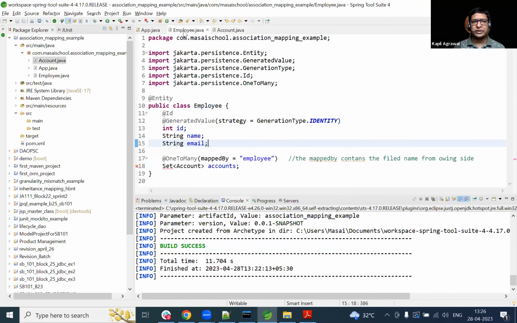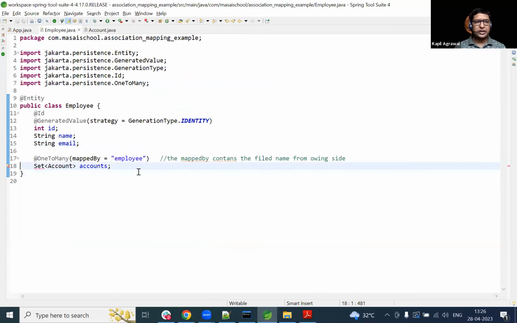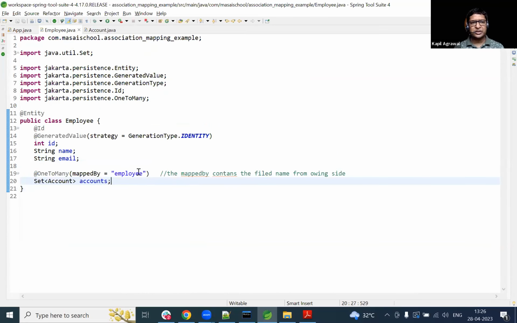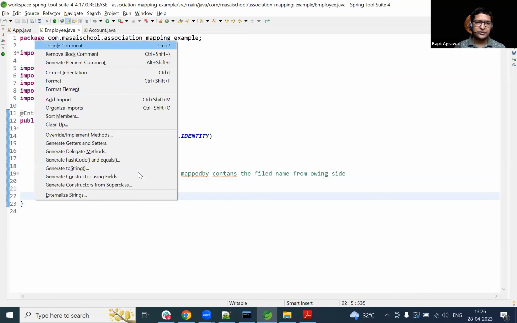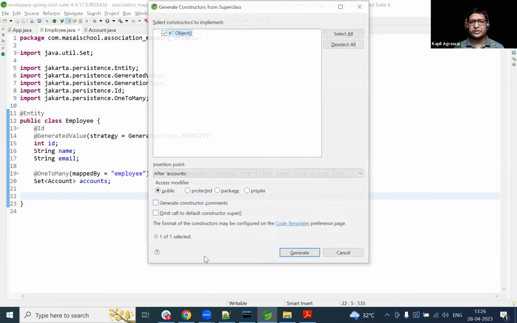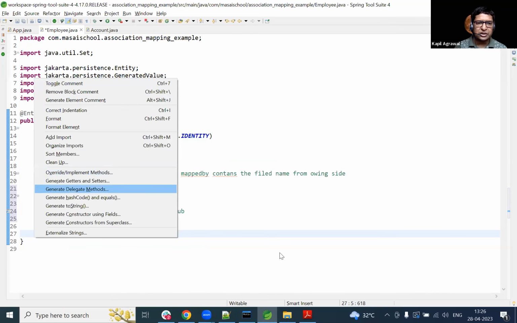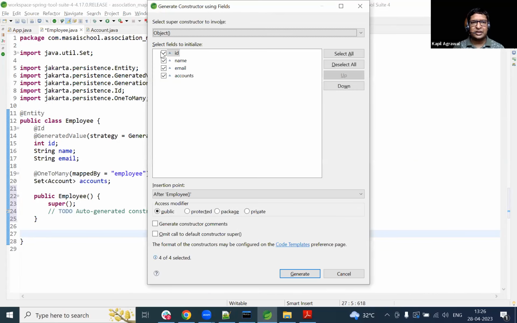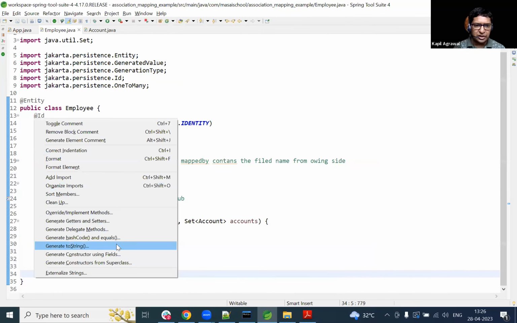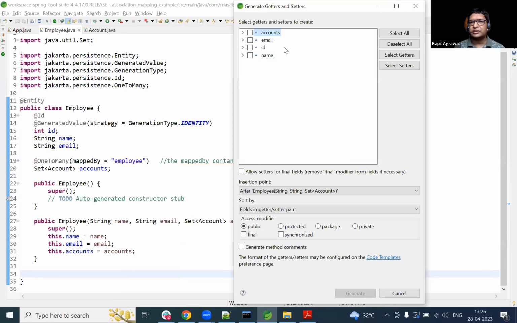First part I have done. Set I have to import. Okay, set is imported here. Thereafter, Alt Shift S, I wanted to generate initially the default constructor. So the default constructor is generated. Then I wanted to generate the constructor from fields. Definitely ID is auto increment, it is not required. So generating the constructor. After generating everything, I wanted to generate the getter and setter methods. Let's say that the getter setter methods are generated for all.